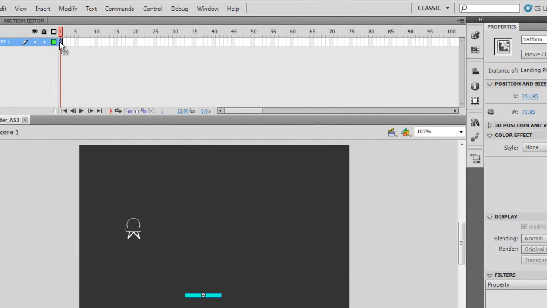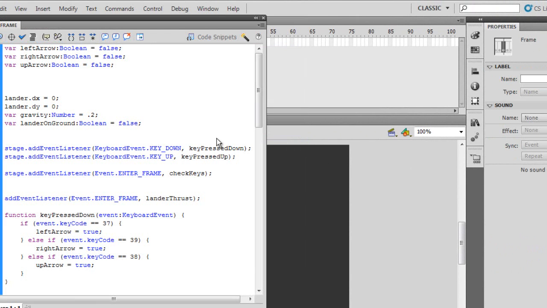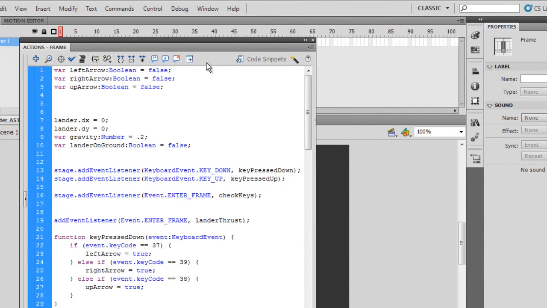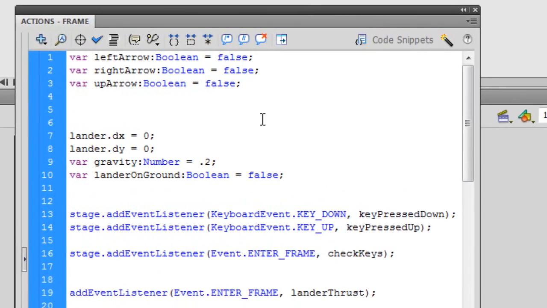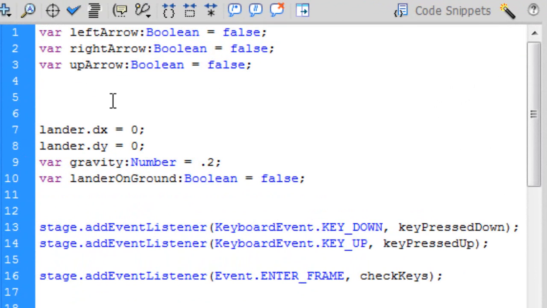All right, so let's take a look at our ActionScript. And what we have here is three keys we're going to use from our keyboard. We're going to use the left arrow, right arrow, and up arrow. So we put in our Boolean variables, all starting at false. And then we have our lander dx variable, which is going to be 0. The lander dy variable is going to be 0. And we're going to have gravity, a number, 0.2.